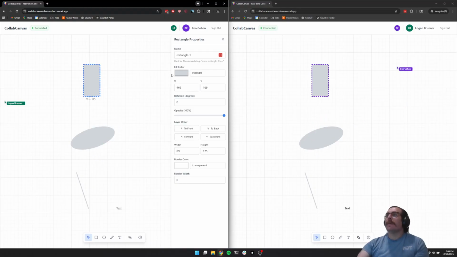Okay. We can change colors. All of that works. Opacity. We can change stuff in here and it'll be mirrored. And same that if we change it here, it's mirrored in here.